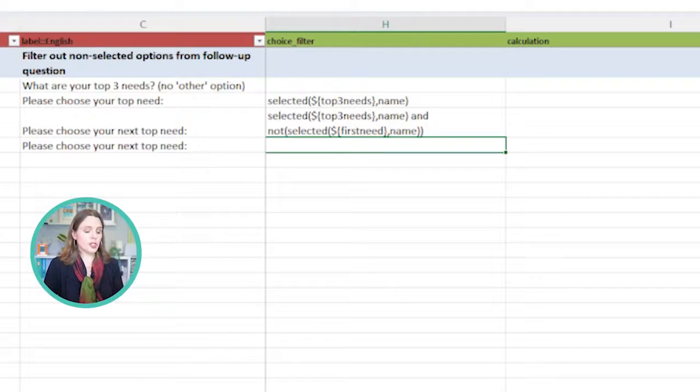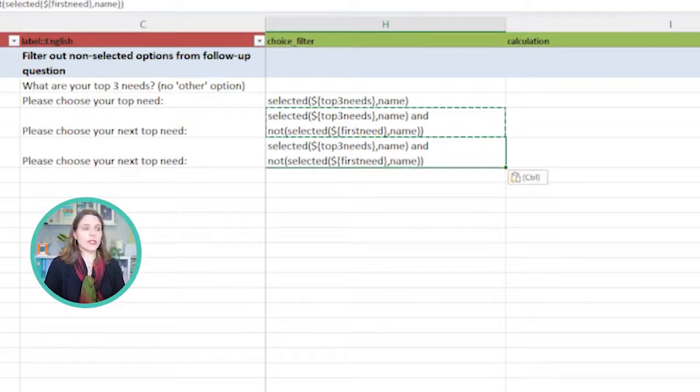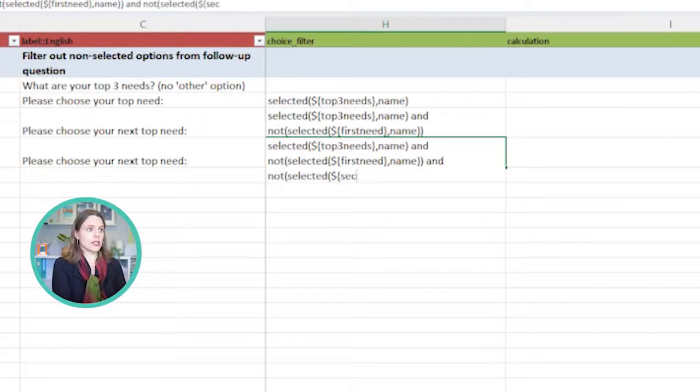So now I want to filter it for whatever was selected in my first question, but then not include whatever was selected in my first need option. And then for my third need, I'm going to do exactly the same thing. I'm going to copy and paste that, okay? So I want whatever was selected in my first question and remove anything that was selected in my first need, and let's remove, so not selected second need, name, okay?